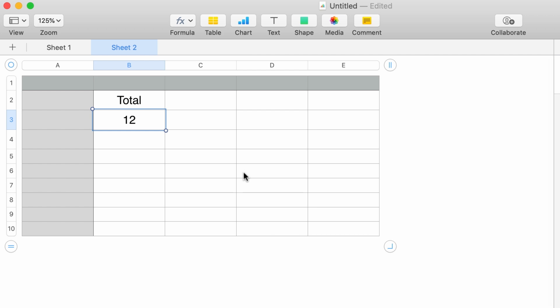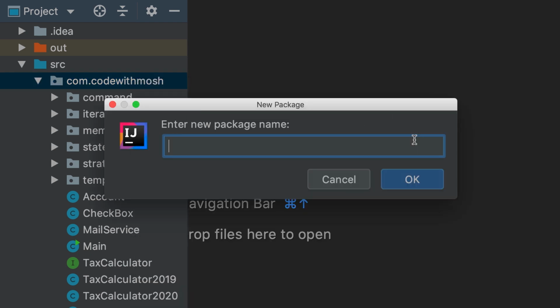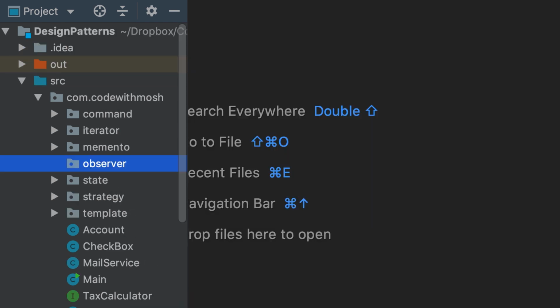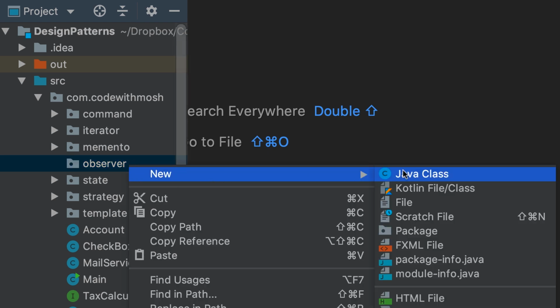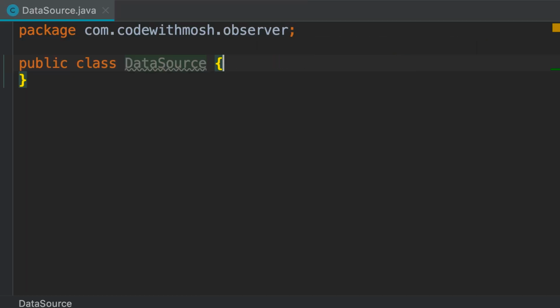Let's implement this in code. So let's add a new package. We call it observer. In this package, we need a few classes. One of them is data source. Now, in a real spreadsheet application, we need a table of values. We can represent that using a two-dimensional array or a similar data structure. But in this demo, let's not worry about those complexities. We just want to focus on the communication between different objects.